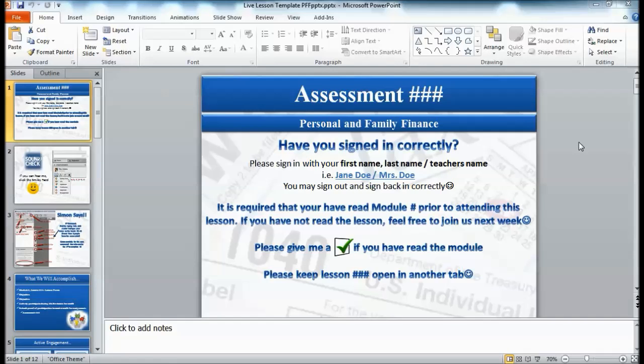It is required that the students have read the module prior to attending the live lessons. If they have not read the lessons or the entire module, there's going to be a lot of the live lesson that they won't be able to participate in, and then they won't be able to get credit for it.